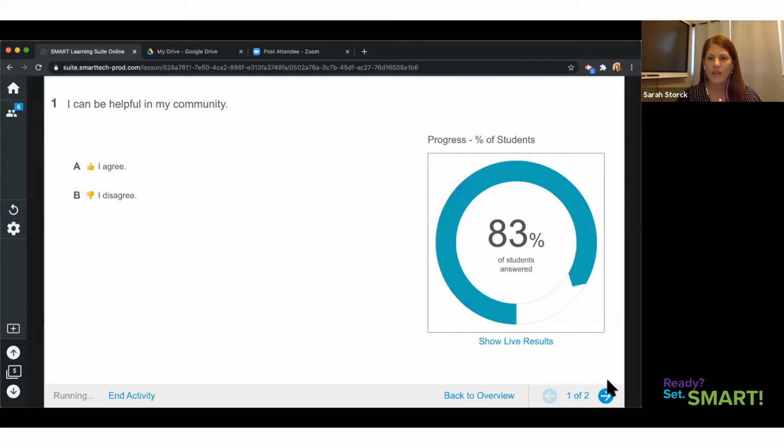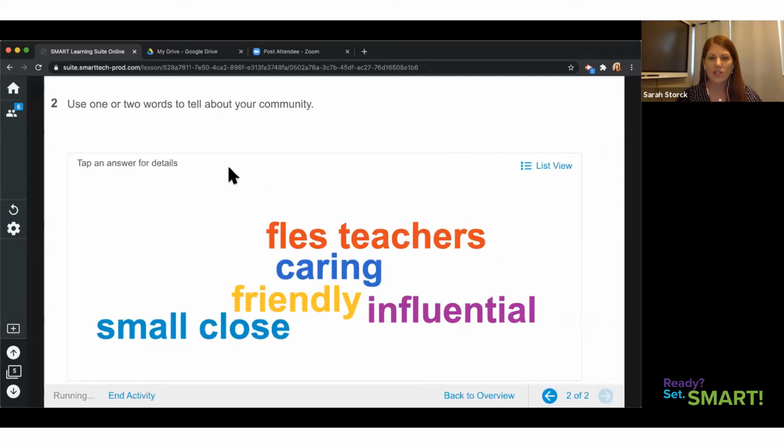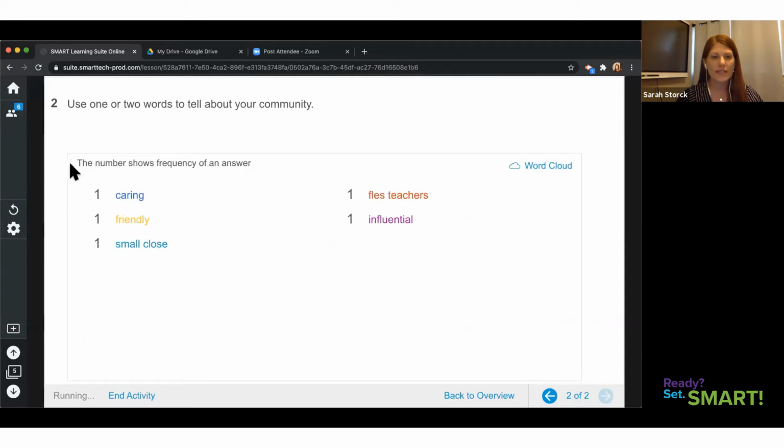Wonderful. Now on the next page, again, I'll just show you this page one more time. If you have a chance to come and meet us over in Zoom, you can see that our group has some words that we're using to describe our community: caring, friendly, influential, small, close, teachers. All right, so in list view, we can see this as well. I can see all of your responses.